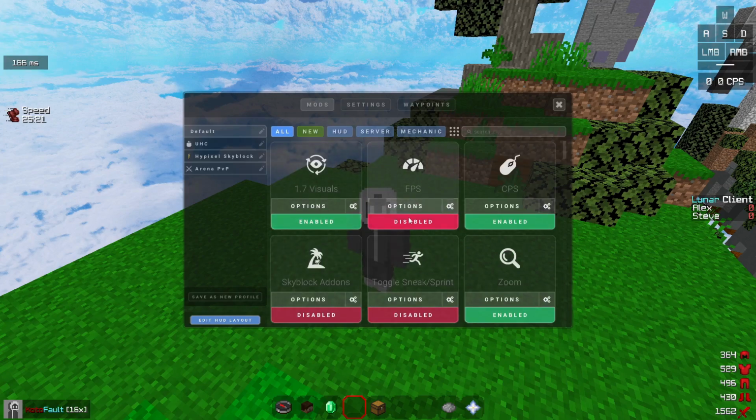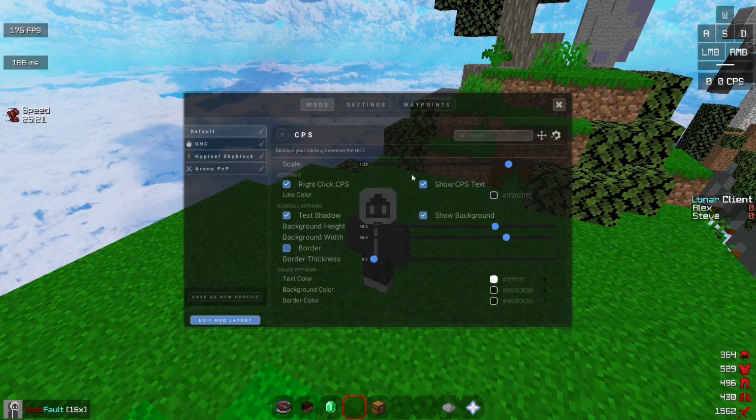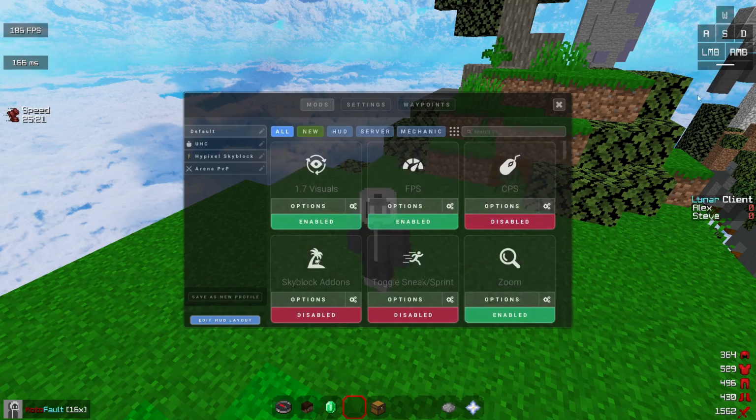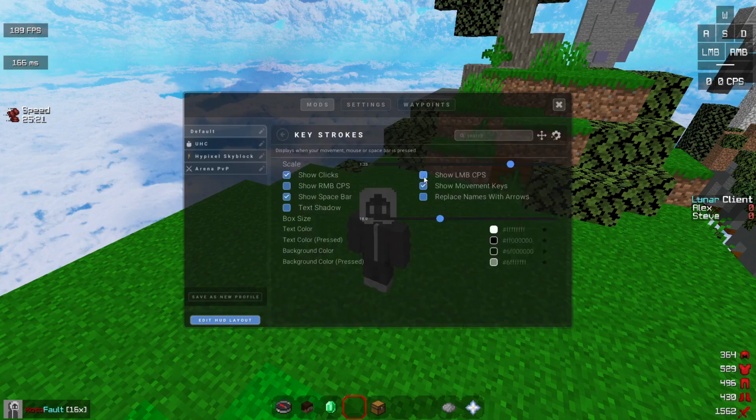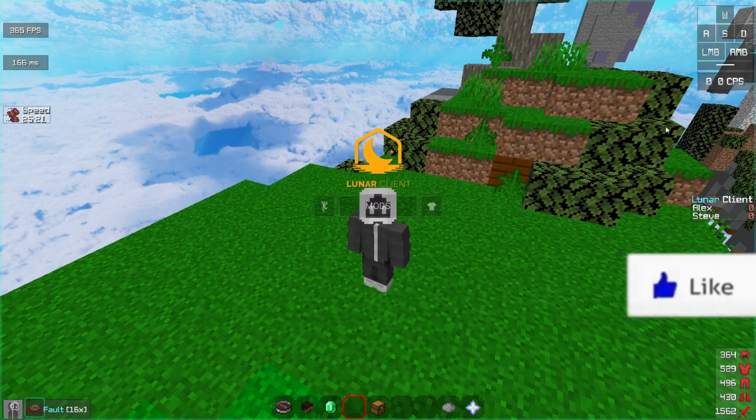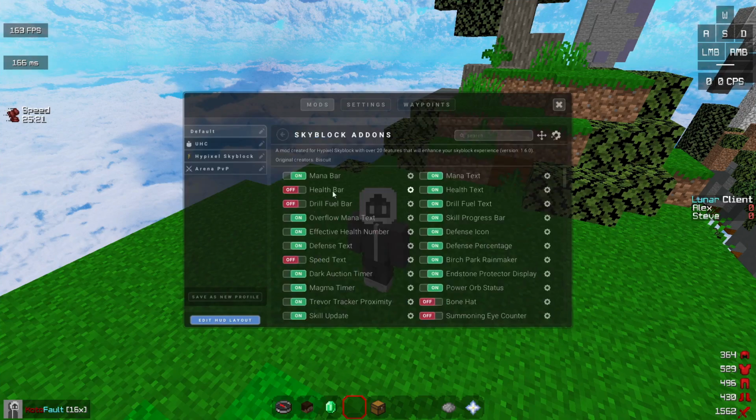So the FPS tab basically just shows you how much FPS you have. Now into the CPS. This is of course the CPS. I like to turn it on because for me the keystrokes, the CPS is kind of small and I don't really like that. I want it to be like really big like this. That's what I like. Now SkyBlock add-ons.